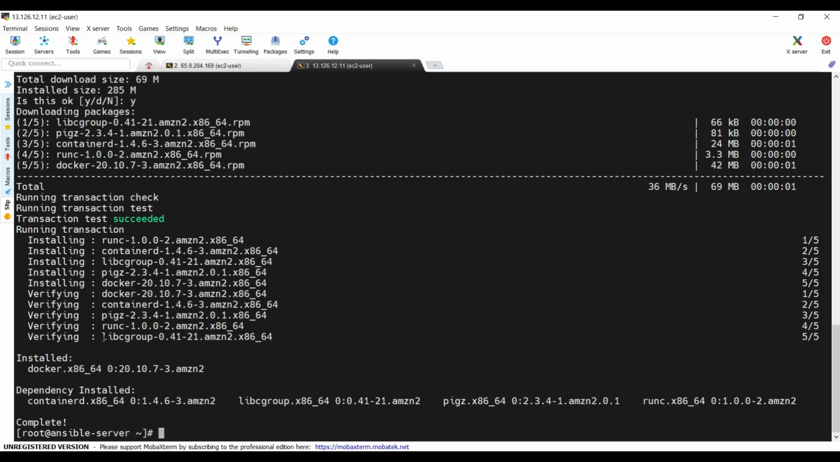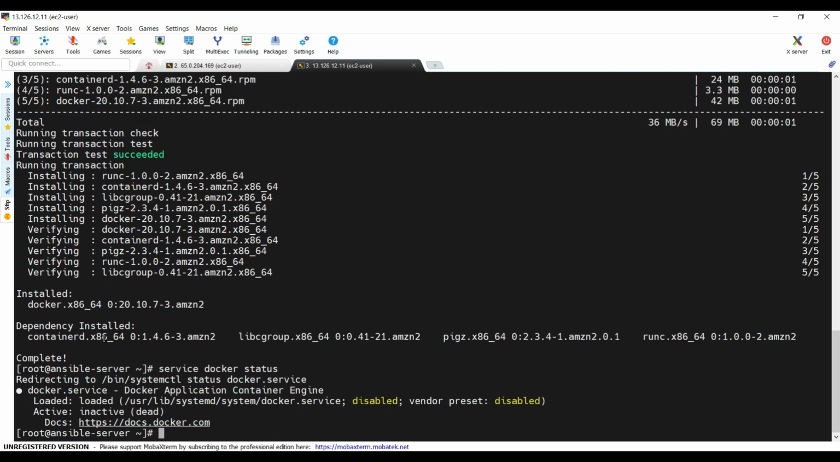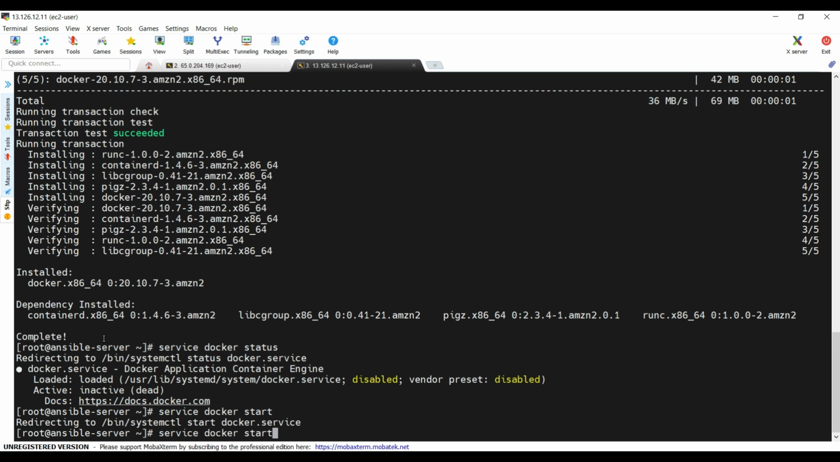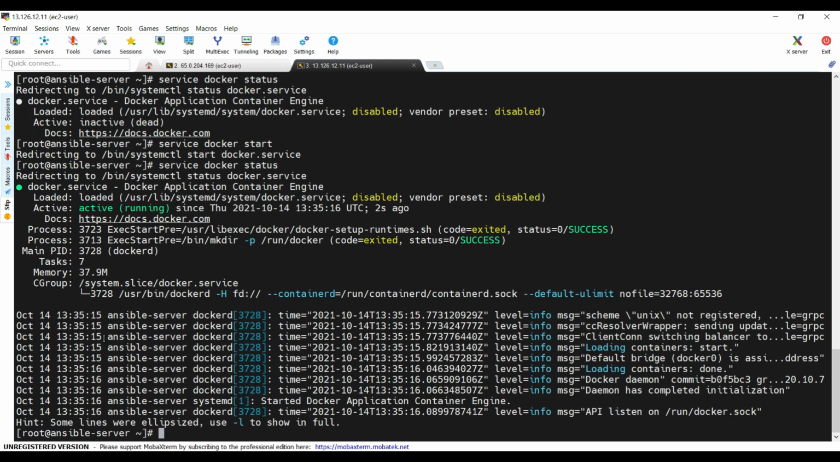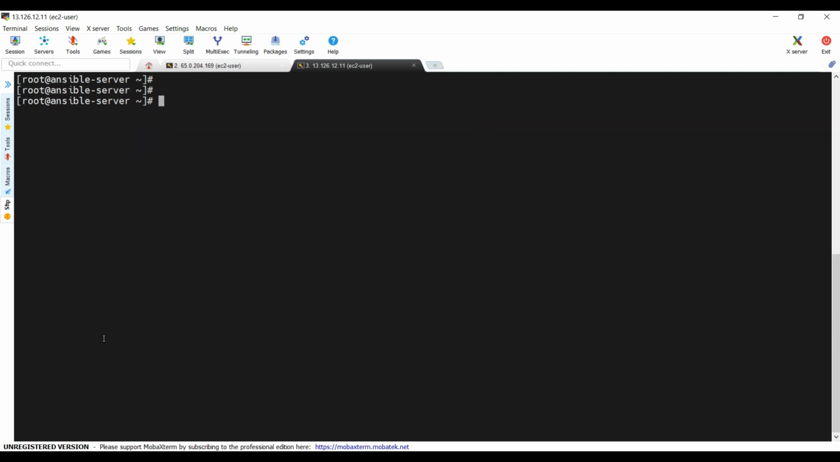Okay, it's done. So now you have to check the service. The service is not started yet. You can start the service. Now you can check the status. So it's in the running state. Just clear the screen. Perfect. So now Ansible is already installed. We did it, and installed Docker as well and started the Docker service.